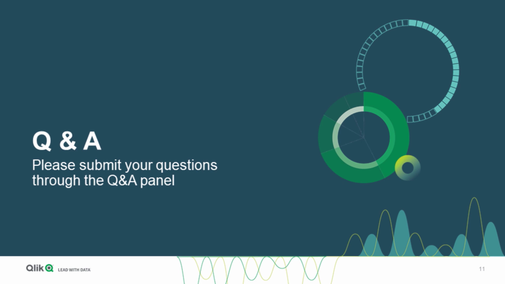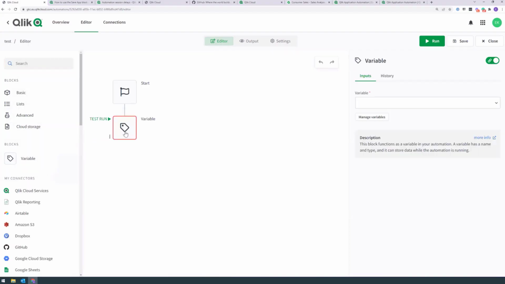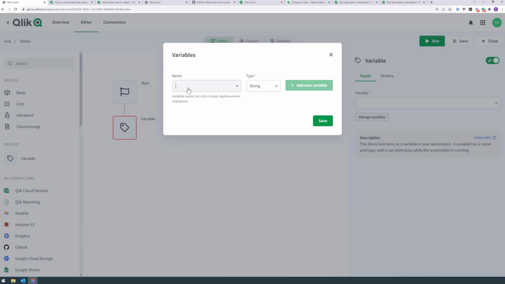Okay. Next question. How can one see the contents of variables from the automation interface? So, you have two types of variables here. You have variables inside an automation, and you have variables in Qlik Sense. Right. So, if you want to access a variable inside an automation, that's not actually possible when you're building the automation.